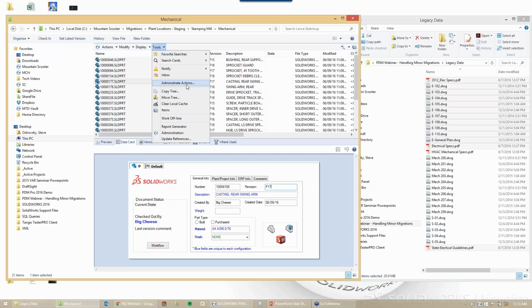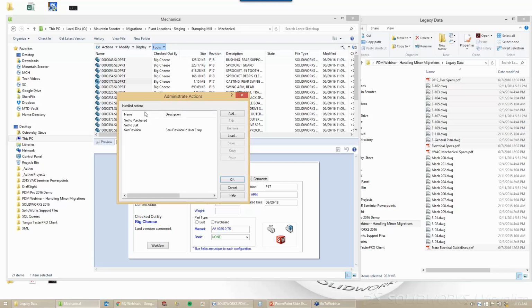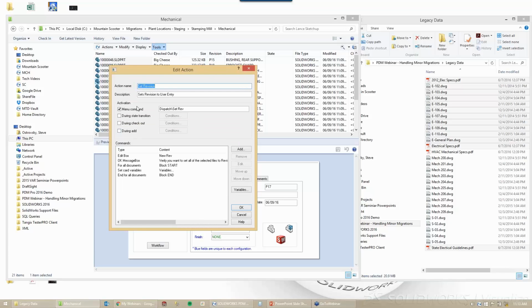To do that, you go up under your Tools menu and look for Administrative Actions. If you don't see it there, check your user permissions. I would leave this as an admin function, so you have to log in as the admin account. That's what I'm logged in as. And then once you get in here, you're into dispatch. You can see I've got several here. And this set revision one is one that I've already got. We're going to recreate it, but it's very simple, very straightforward.